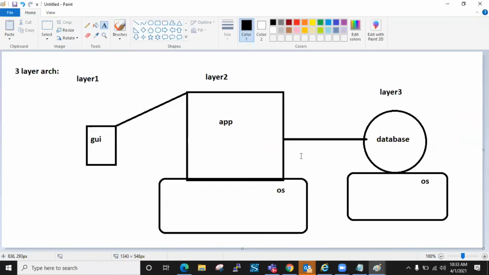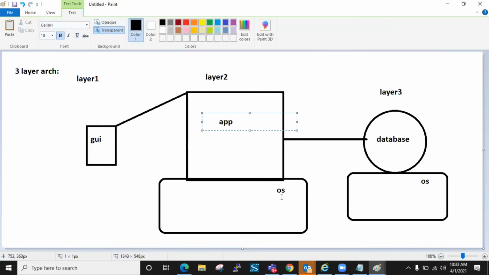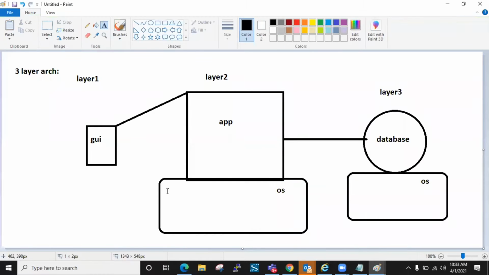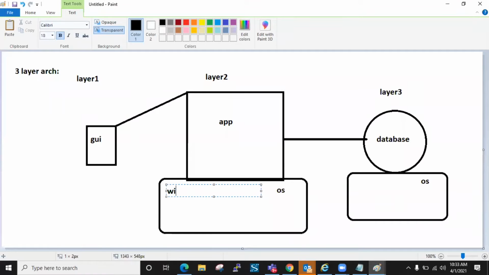Migration means this application is running on some operating system, for example Windows, and you want to change that OS. The project name is OS migration, changing it to Linux.